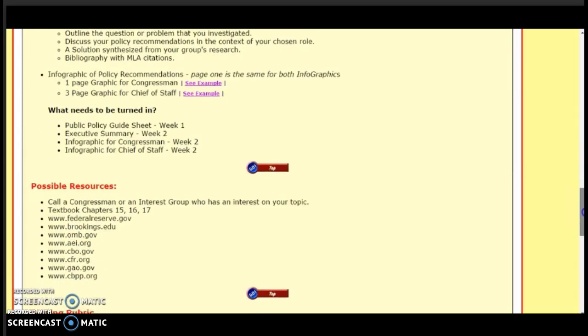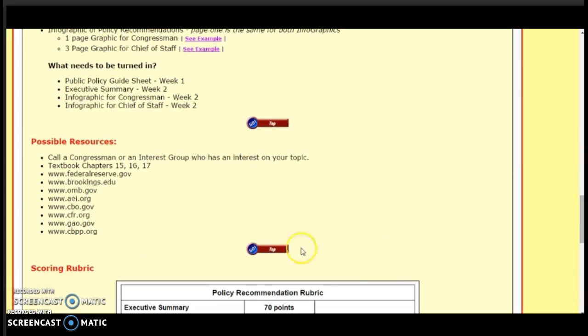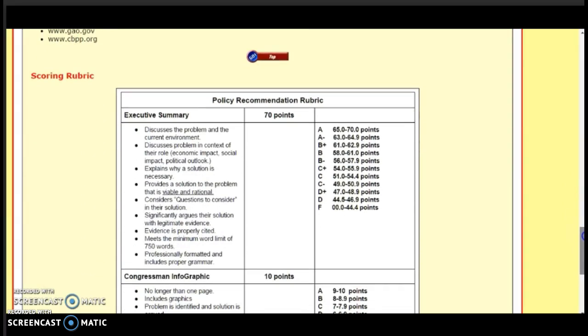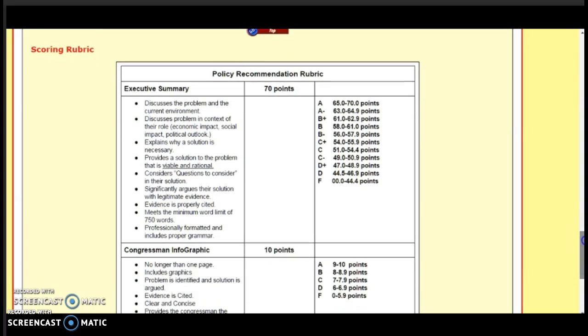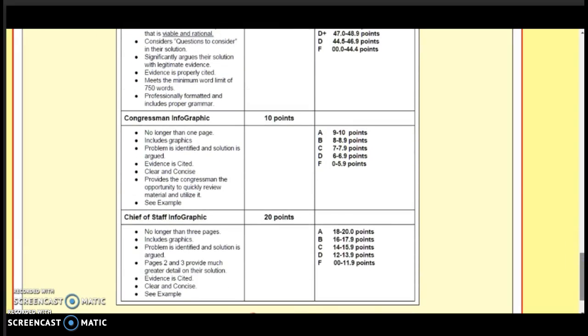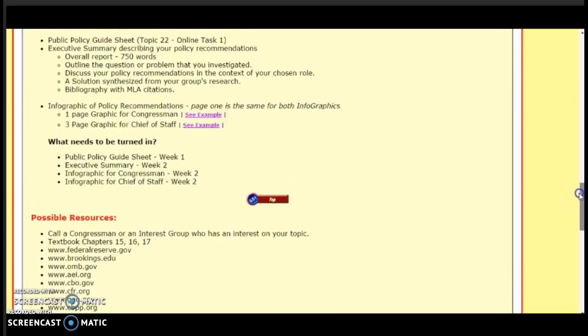What needs to be turned in is also right here, and I also provided a little bit of resources that you can use to do research. And following is your executive summary. Now, things to consider when doing this project: you need to make sure that it is realistic. Remember, we are in a budget restraint right now, so you cannot spend trillions and trillions of dollars. You also have to consider how this affects people, and what the odds are of getting this passed through Congress. Your infographic and Chief of Staff infographic details follow, and please look at the examples.